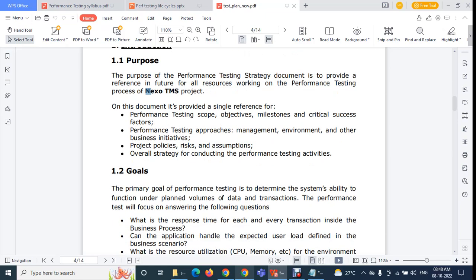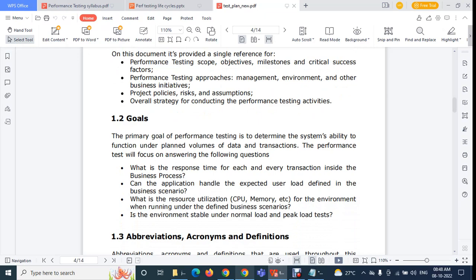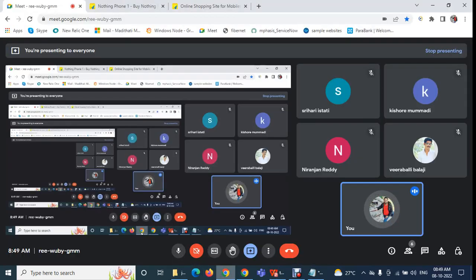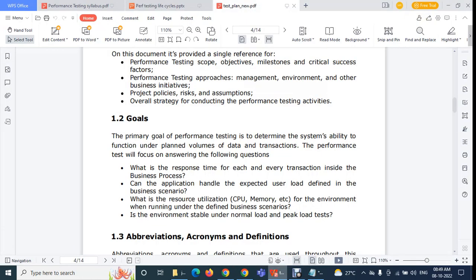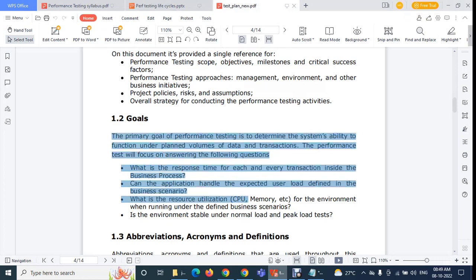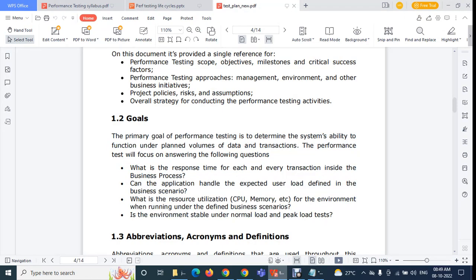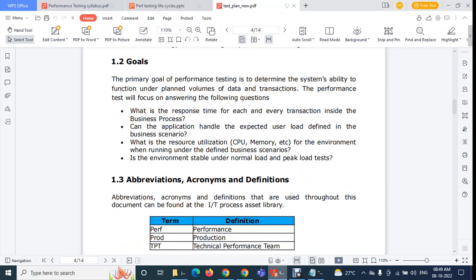Goals also do not change at all. So what is your goal? Being a performance tester, we need to identify the performance bottlenecks and the issues, right? So those things will be included here. Being a performance tester, what should we do? This is also similar for all the applications.